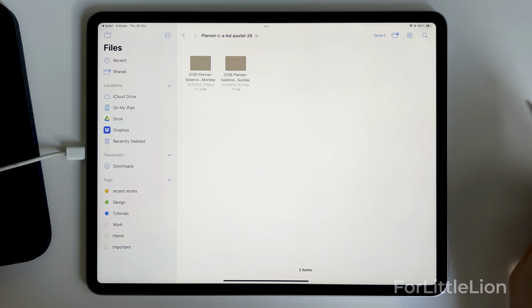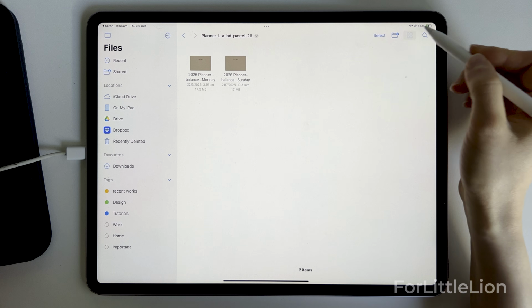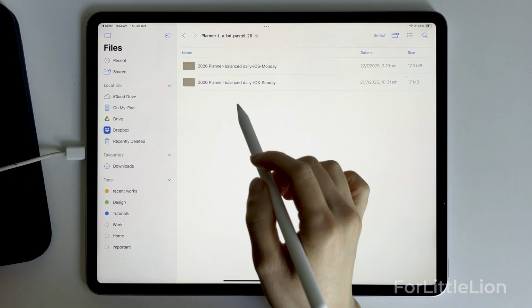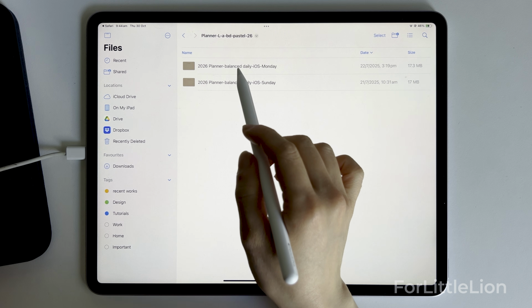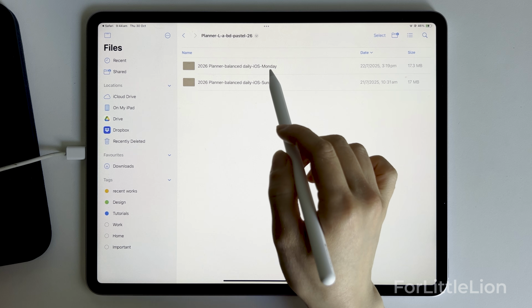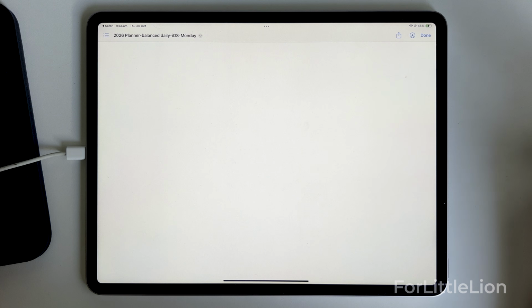Click to open the folder and you'll see the planners here. You may see different planner files depending on which planner package you bought. If you're looking for a specific layout, you can change to list view to see the file name. I generally label the file name in a way that you can easily find the one you need. So for example, this one is a 2026 planner with balanced daily layout, Apple Calendar integration, and the weekly start date is Monday. Okay, let's choose this one.